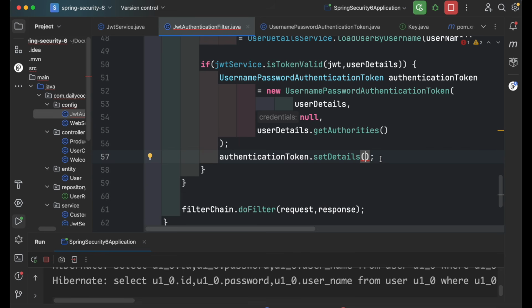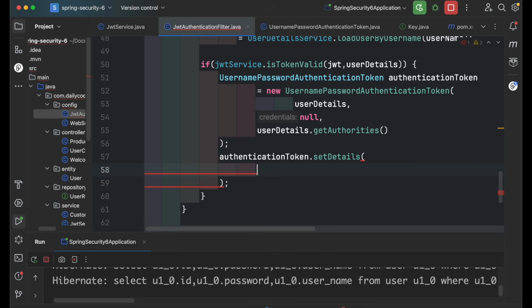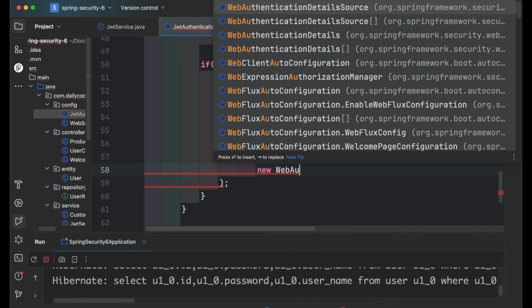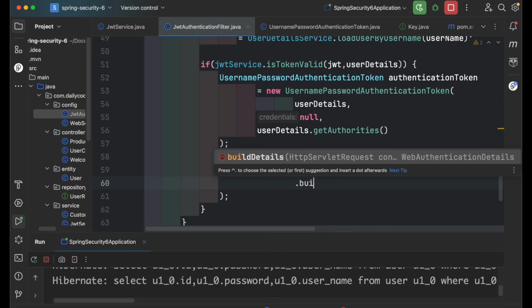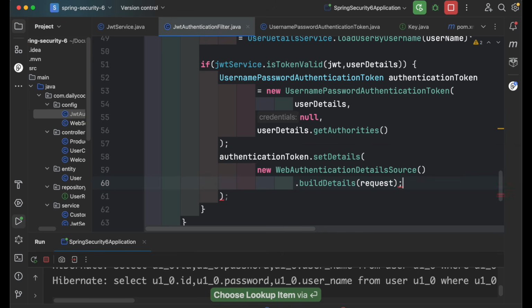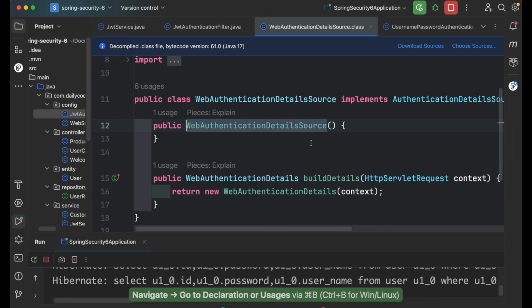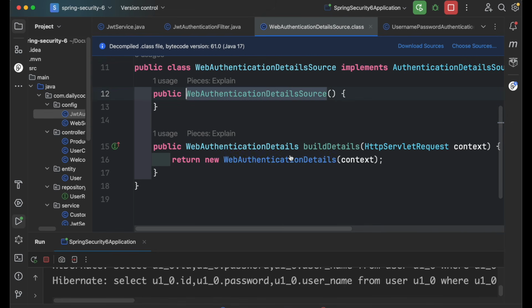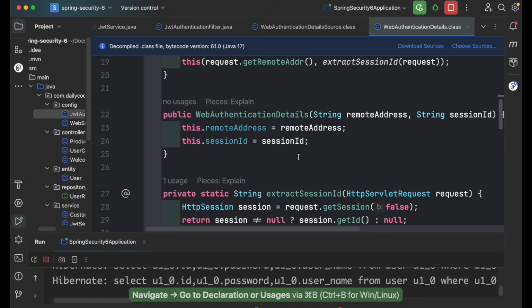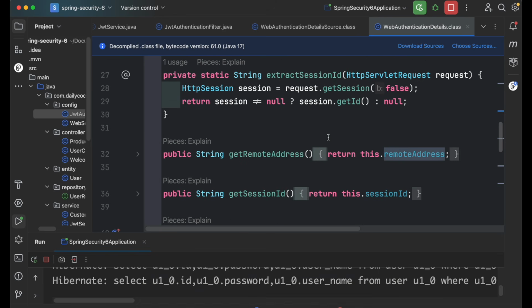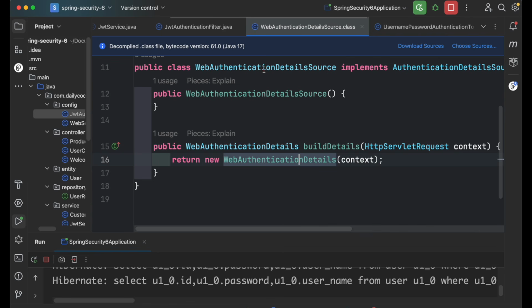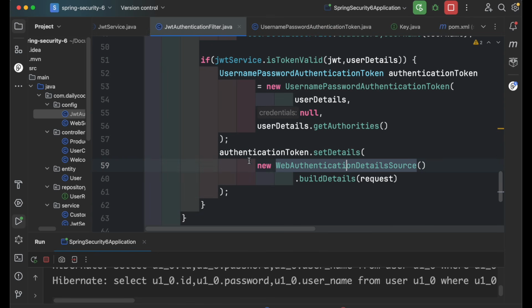Because the username and password authentication filter will use this information to make sure that I have the session ID available with me, so this is all good for me. That's why we are doing it. Within the set details, we are setting new web authentication detail source dot build details with request. If you go to web authentication detail source, you can see that once it builds these details based on this context, it sets the session ID and remote address. This is what the next filter will use to authenticate. So that's the same thing that we added, nothing extra.